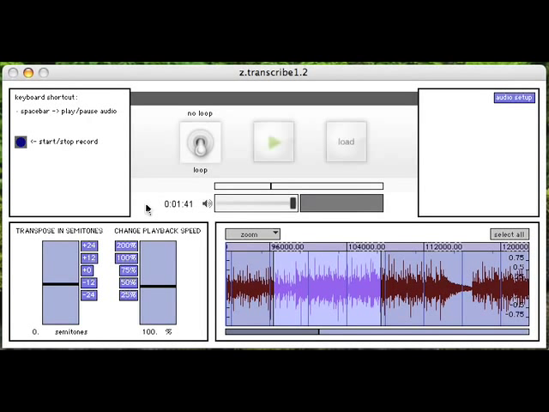Okay, so that's pretty much it. One last feature. If you want to record the sound that you're creating, the slowed down or pitch shifted or time stretched sound, you can, while you're playing the audio file, click this start stop record button, and it will light up, and as it's lit up, it will be recording the sound that you're hearing to an audio file, a WAV file, in the same directory as this application.